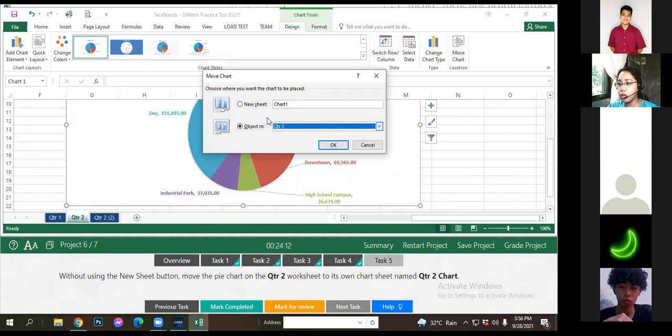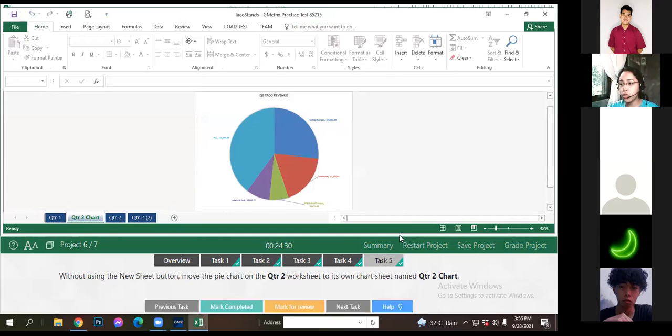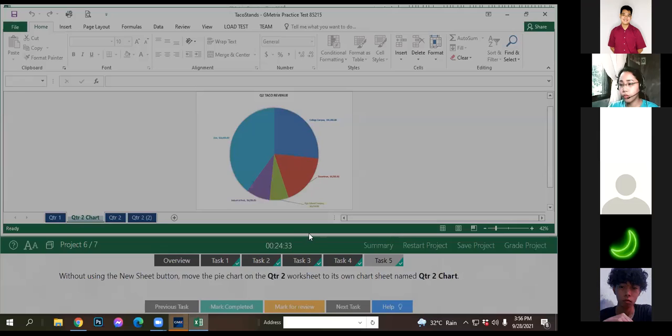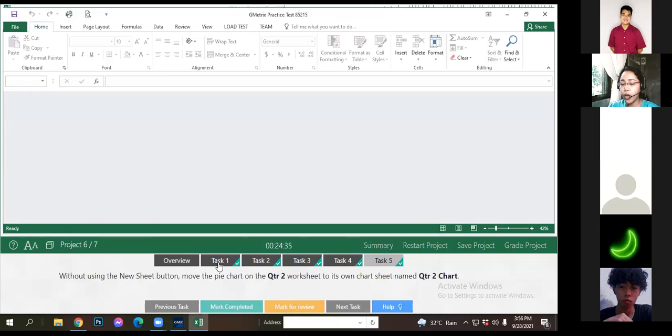Design, move chart, new worksheet. Ang pangalan niya ay QTR2 chart. New sheet. Ayan. Grade project. Kurik. Okay, task 1, project 7.